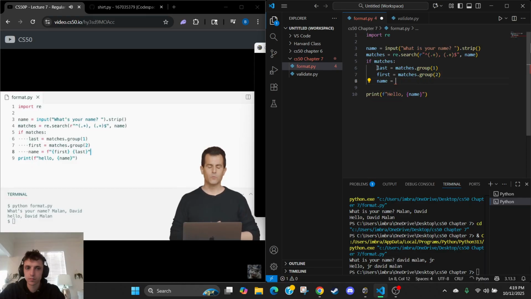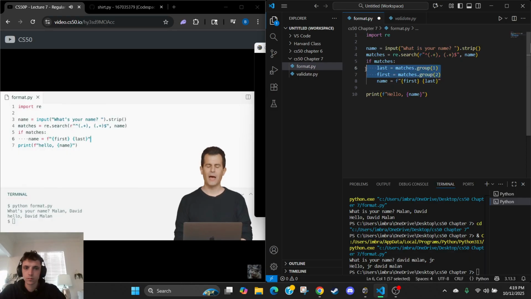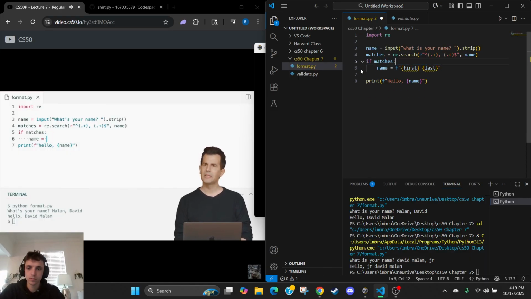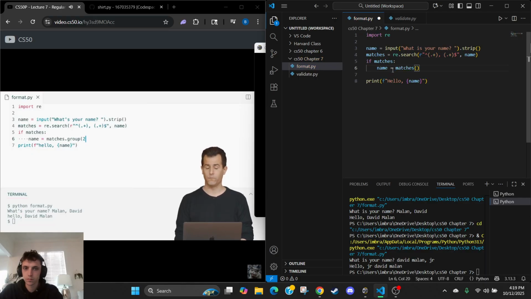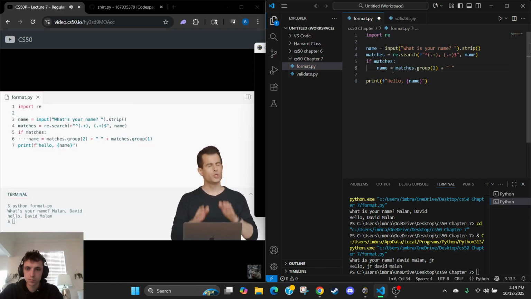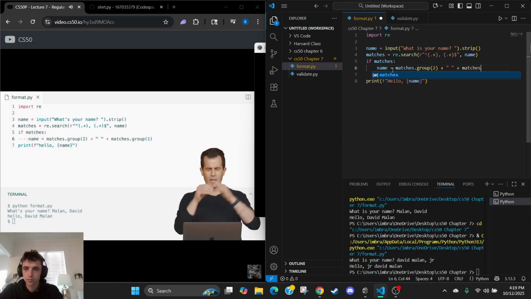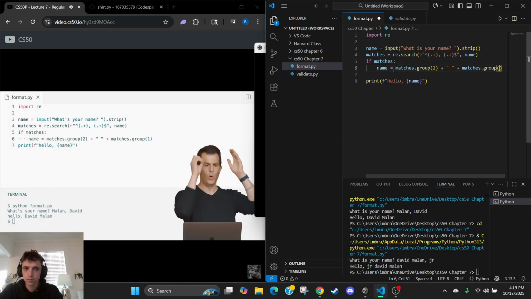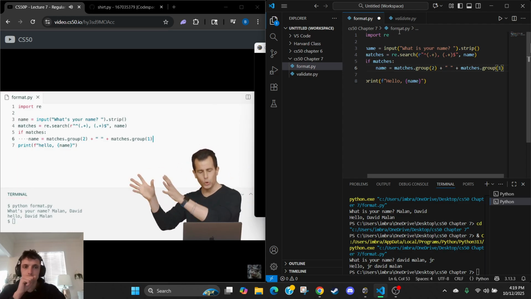And let me refine this one last step before we take questions. I don't really need these variables if I'm immediately using them. Let's just go ahead and tighten this up further, as we've done in the past for design's sake. If I want to make the name the concatenation of the person's first name and last name, let's just do this. matches.group(2), first, plus a space, plus matches.group(1). So it's just up to me to know from left to right, this is group 1, this is group 2. So group 1 is last, group 2 is first.